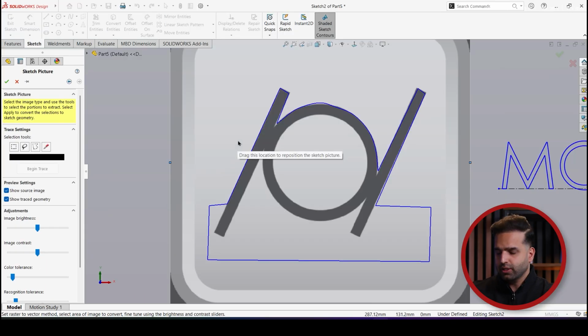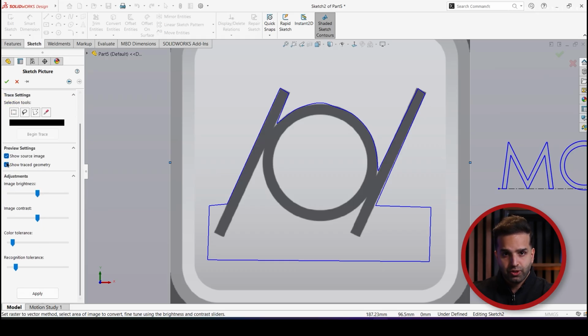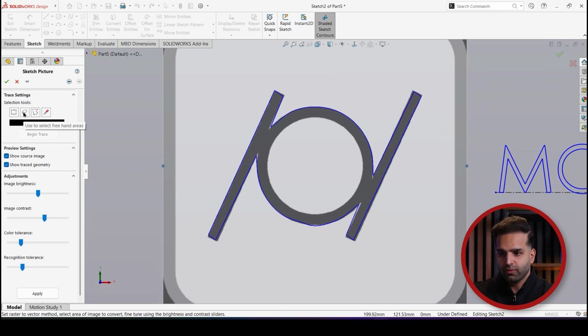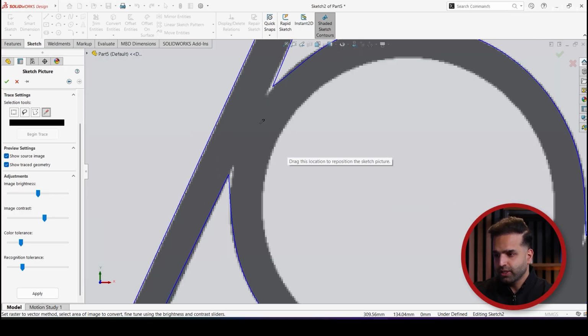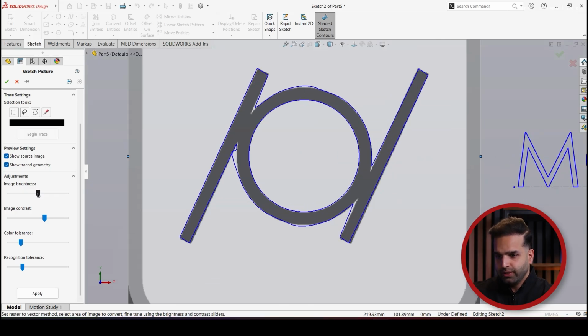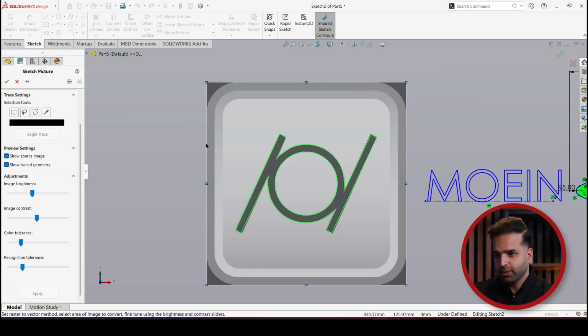If the sketch quality is not good enough, you can go down here. We have some adjustments, and we need to fine tune them to get the best results. For example, we can change the image brightness, and then we have the contrast, color tolerance, or recognition tolerance. It is much better, but still it doesn't include the inner circle. Same goes if you want to select the area by yourself or the polygonal type. But if you select the color, I think you can get better results. So I'm gonna select the color of my shape and hit Begin Trace again. Fine tune the adjustments. I think that's okay. Apply it, and then I'm gonna confirm it.